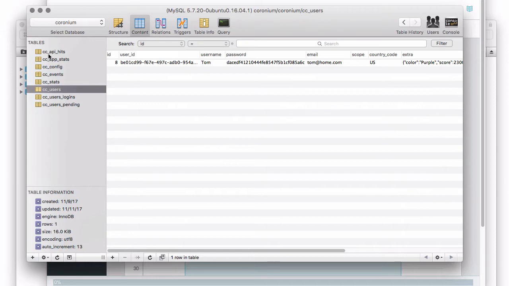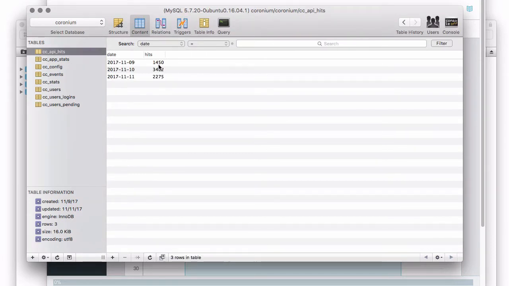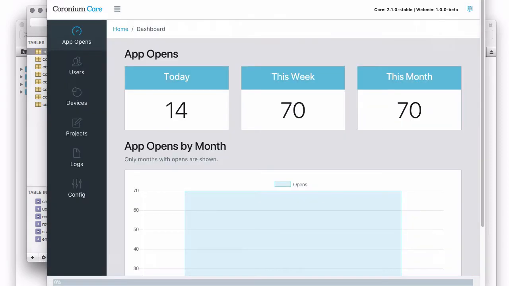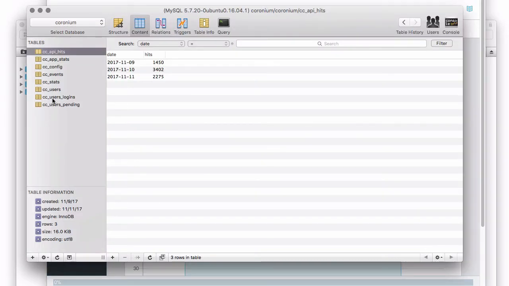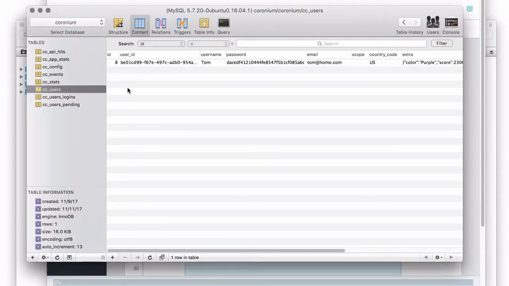There is a table called API hits that does not have any type of display created yet in the webmin, and that just shows you how many times the API has been hit for each day. But beyond that, you'll want to leave this Coronium database alone, and make sure especially not to delete it, or it'll basically destroy your whole webmin system here, and you'll lose your user registrations and etc. It's a good idea to back this Coronium database up every once in a while as well.